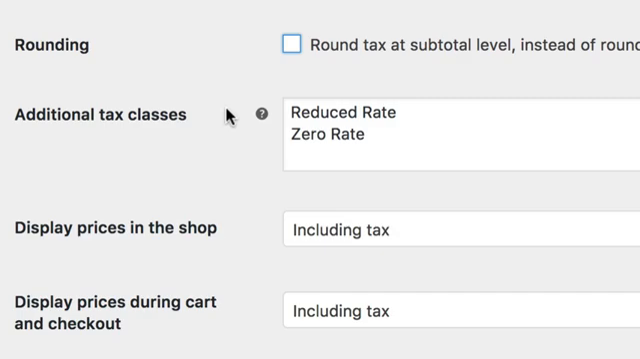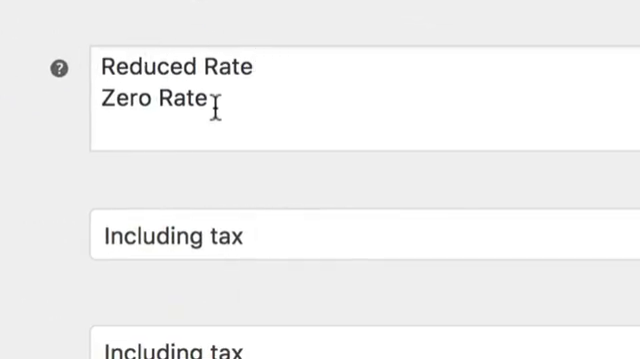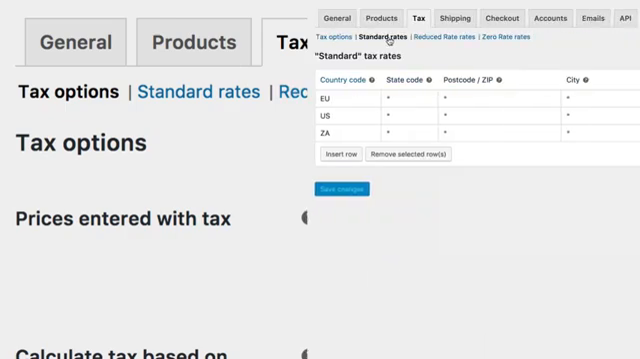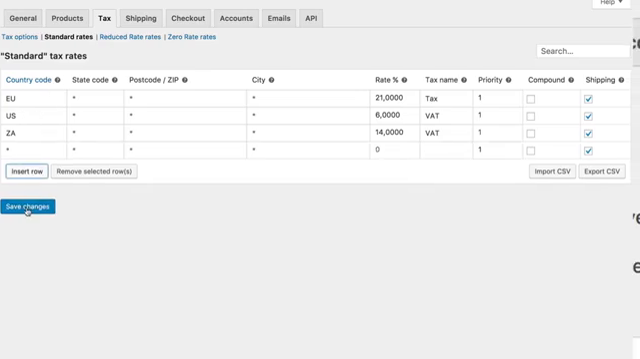If, however, you sell goods which require a different tax class, you can add those classes here. To get you started, we add reduced rate and zero rate tax classes for you. You'll notice that at the top, under the Tax tab, each class you have is listed. Selecting a class will take you into its tax rates, show you the current rates, and let you set up new ones for that class.